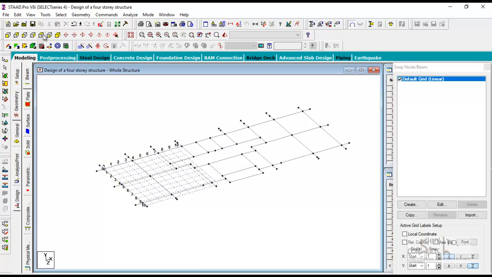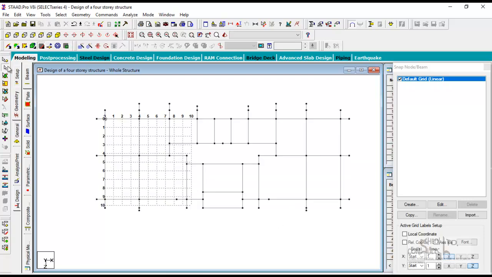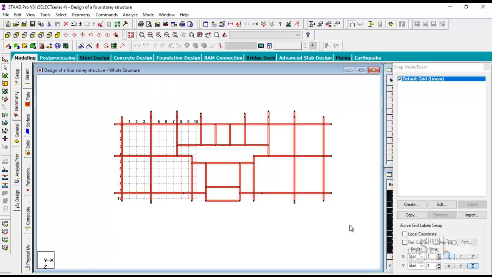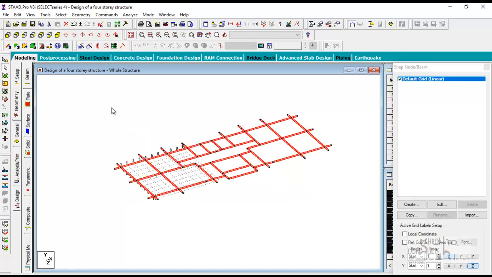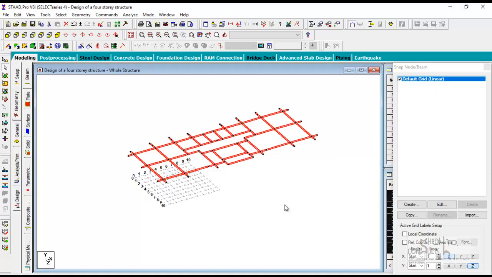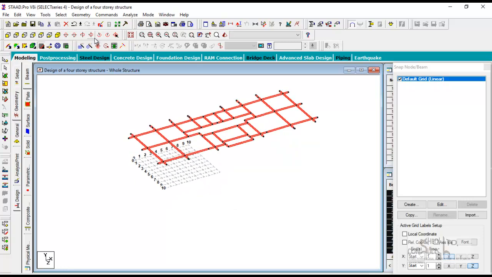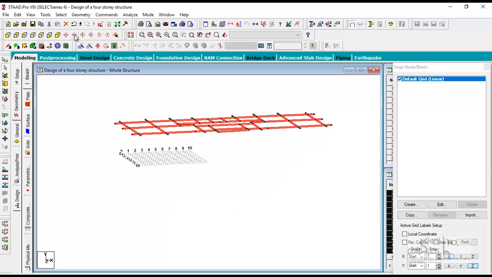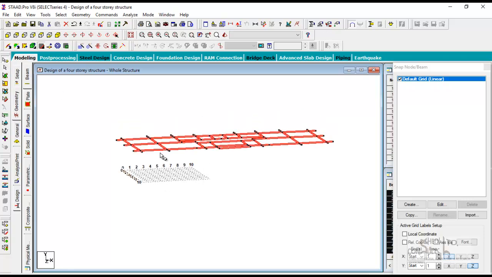What do I do? How do I go about it? Go to plan view, take beam cursor, select the entire beams, click on isometric view, right click, move the Y direction by 4.4 meters and then retain connection. Okay, so yes, that's it. So we've moved this relative to the origin by 4.4. How do you know? Go to node cursor, hover around any of the nodes to give you the elevation in the Y direction to be 4.4.